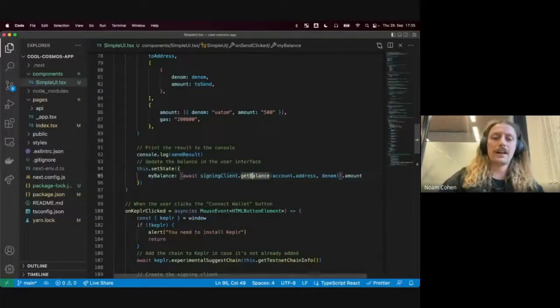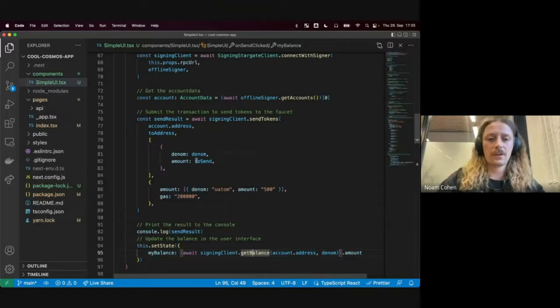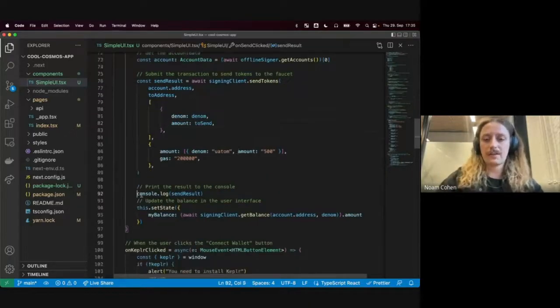The reason why we do that is because you could also just say, oh, you know what, I'm just going to deduct this amount from the balance right away. But you don't want to do that because you want to wait for the transaction to either succeed or fail. And if the transaction fails, or if maybe there was some other thing that went wrong, you kind of want to check it on the blockchain and not just assume that it went right.